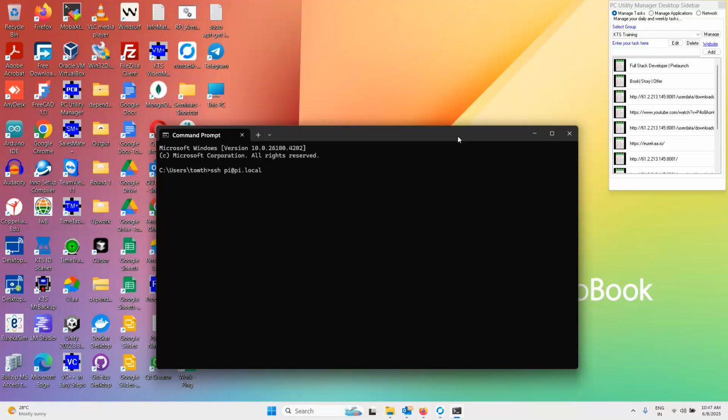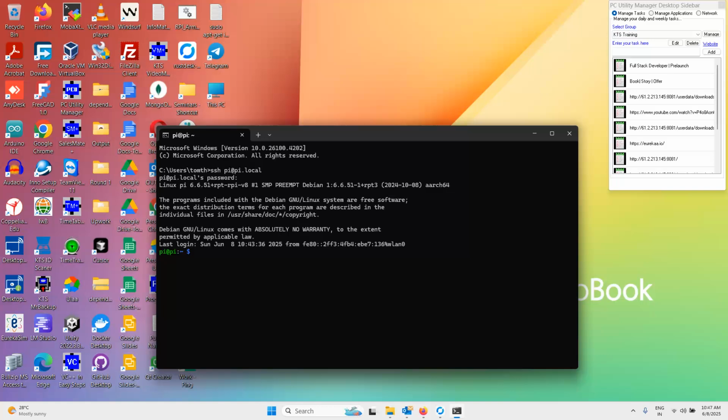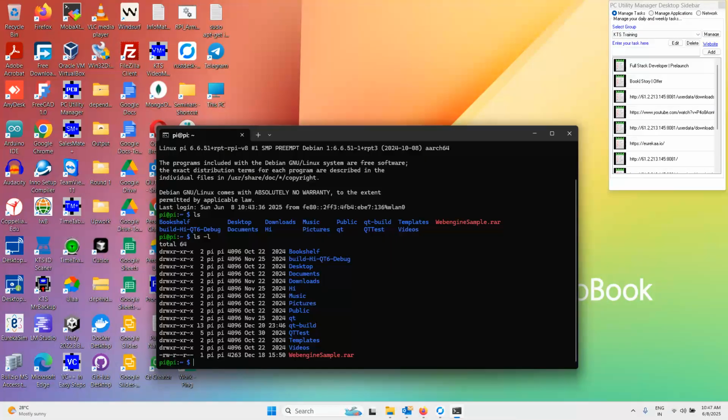So when I enter it, it will ask for the password. Just enter the password, and you will be able to enter into this Pi terminal, the Raspberry Pi device. It's basically a fork of Debian Linux, I believe. So whatever Linux commands are available, you will be able to enter here in the Raspberry Pi terminal as well. Maybe you can try ls or ls -l.